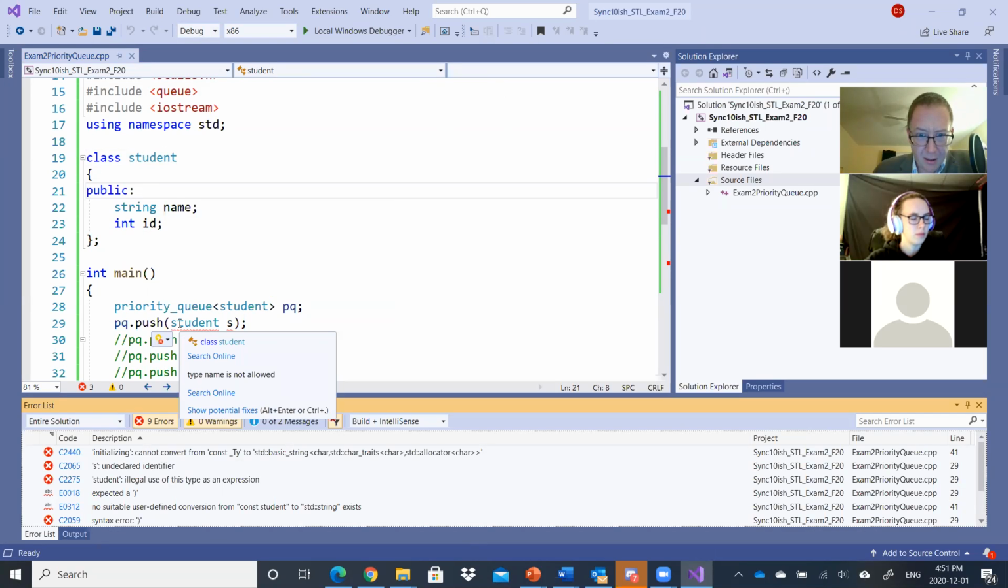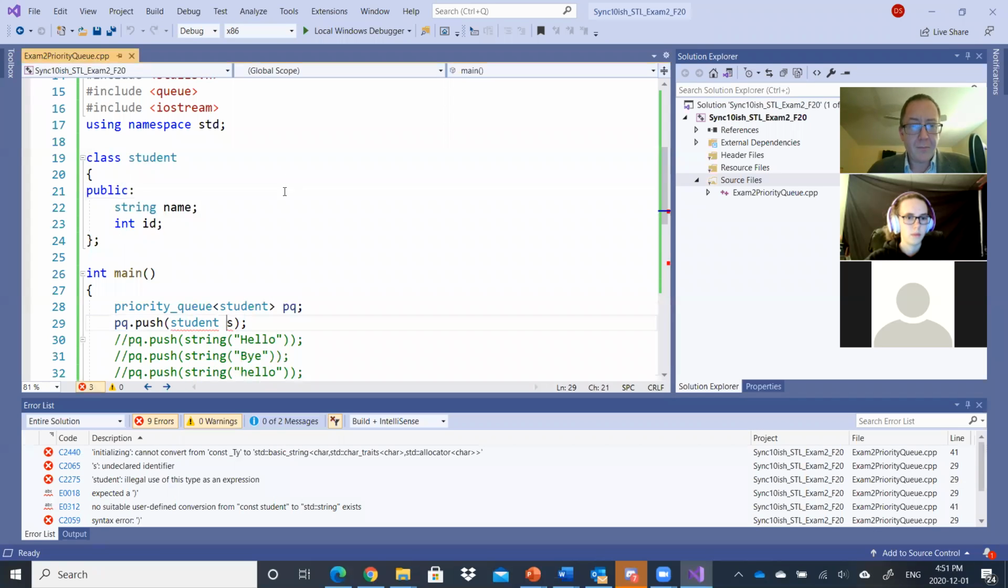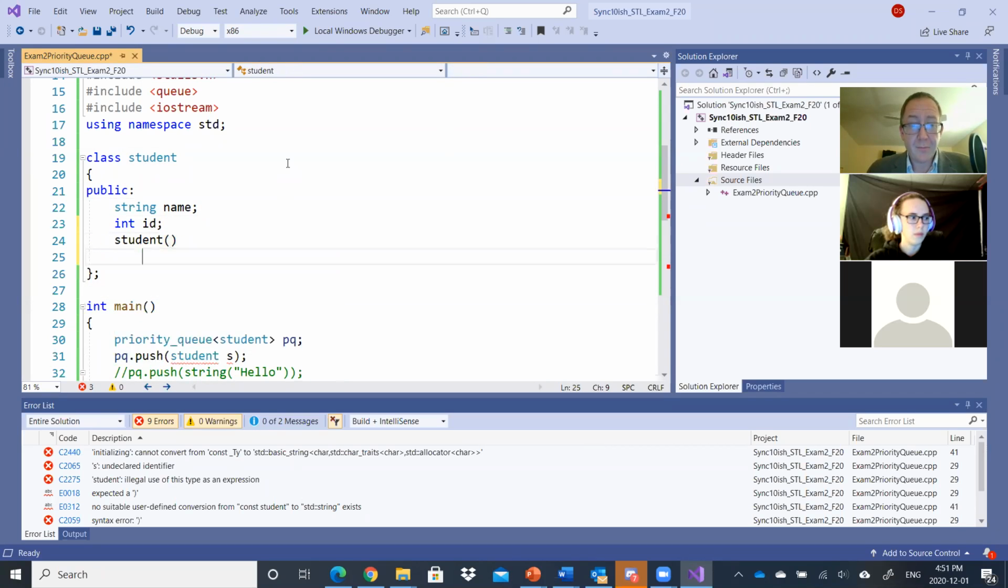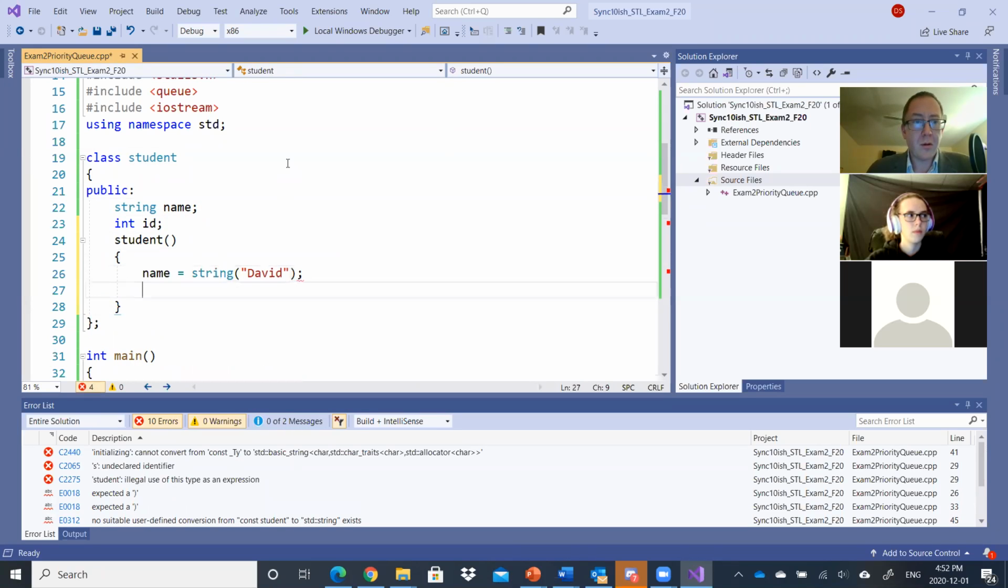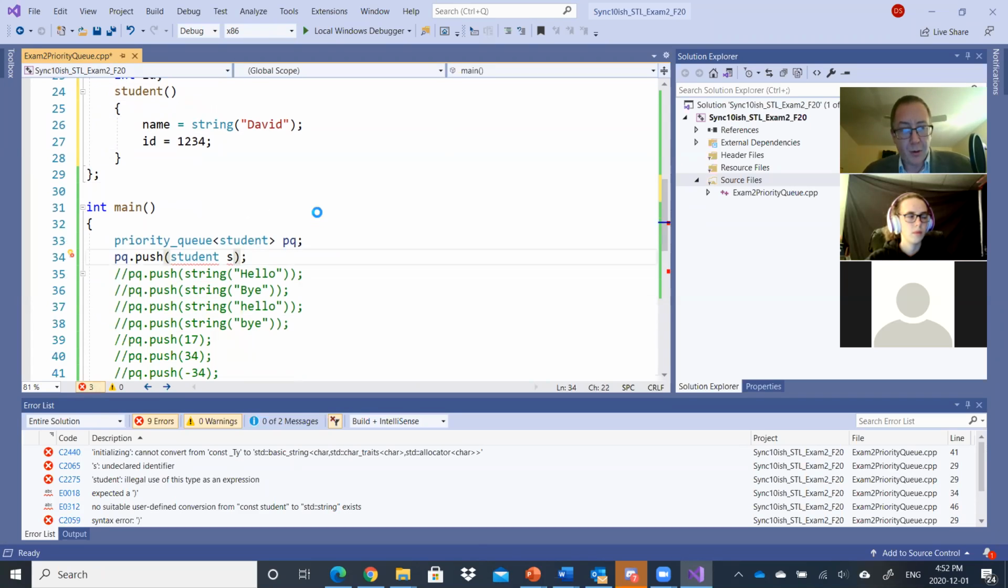Still not allowing me to do that. Maybe... declared identifier, illegal use of type of expression. Should still blow up in my face. Okay, let's call it student. I'm going to be arrogant. Let's call it string. There we go. Hopefully it's still going to be broken for me.